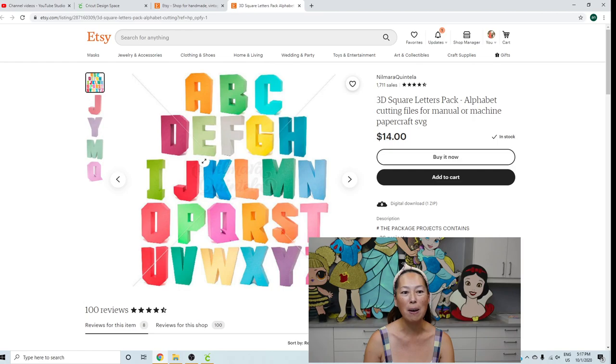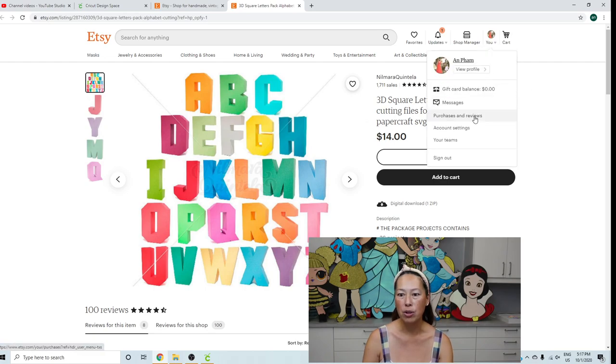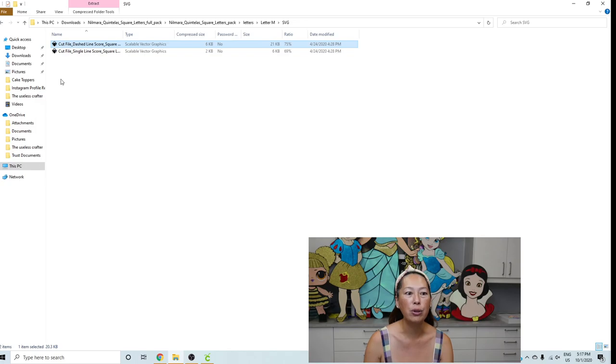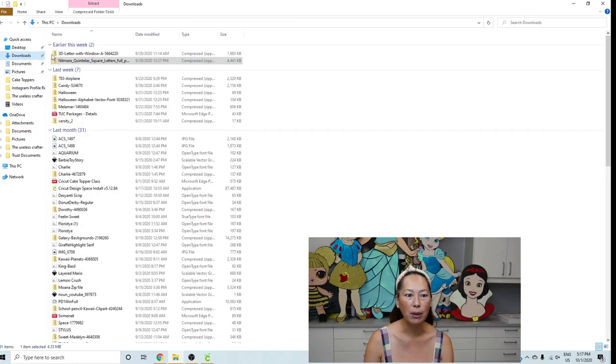So first up, this is by Nilmara Quintella on Etsy, so I bought it. I went for the $18 purchase because that one includes the letters and numbers, and I figured if you're gonna buy one and you're gonna be making them, I'm probably gonna need both. So just like any other site, Etsy, Creative Fabrica, Font Bundles, anytime that you buy a digital file, you wanna go into your purchases or where you can download, it should say. And then right here, I'm gonna download the file, which I've already downloaded. So I'll go and show you where it is. So in my downloads, here it is.